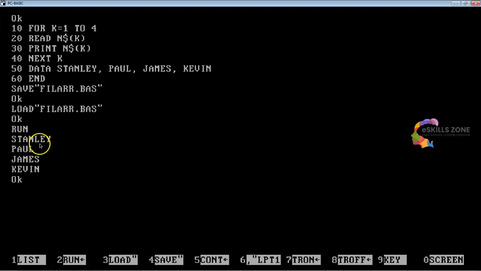First we can see the name Stanley, Paul, James, and Kevin. So this is how we can fill and print an array by giving different names, string values. So here we give some string names like names of the students, and then they are stored. In the first line, number 10, the loop will be executed from K. The initial value is 1, the final value is 4. So the flow will continue and will repeat 4 times.